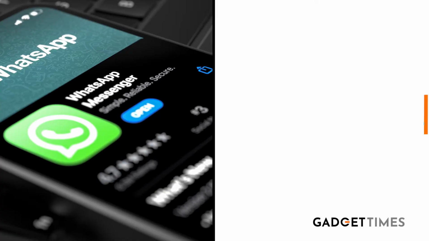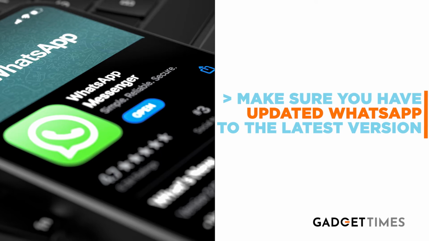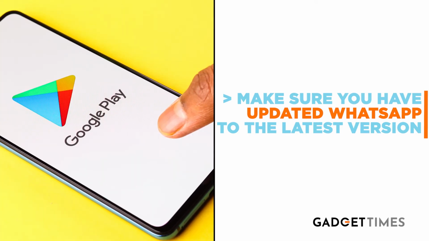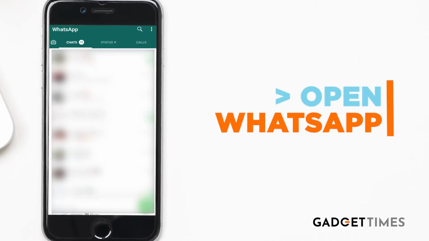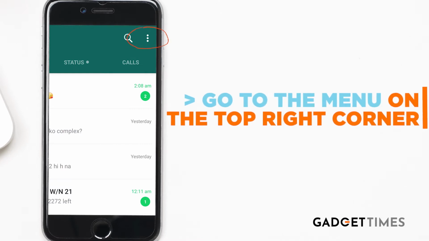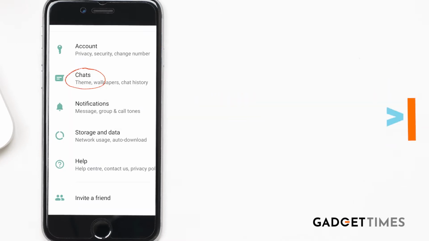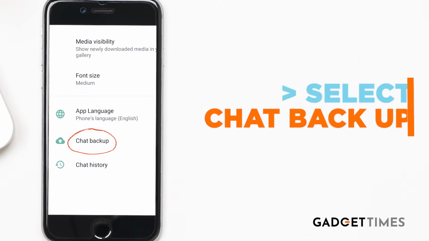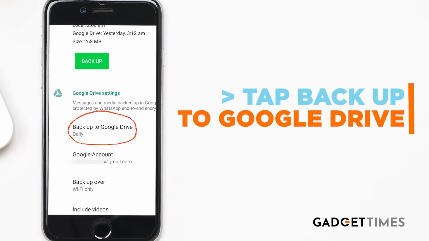सबसे पहले क्या करना है, make sure that you have an updated version of WhatsApp. If not, then update the version on Google Play Store. Then open WhatsApp, then go to the menu on the top right corner, select settings, then tap on chats, select chat backup, tap backup to Google Drive.